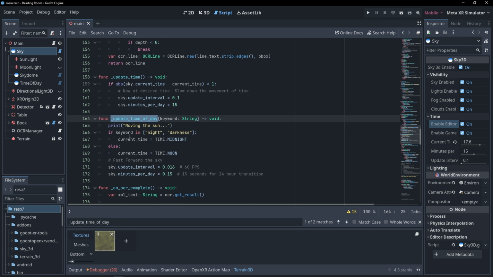function, it's a very simple logic for the moment. If the keyword's in night or darkness, then we set the current time to an enum value. Otherwise, we set it to noon. So just looking for, should we be nighttime or should we be daytime? And then we tell the sky add-on to increase its speed so that we change the time quickly.